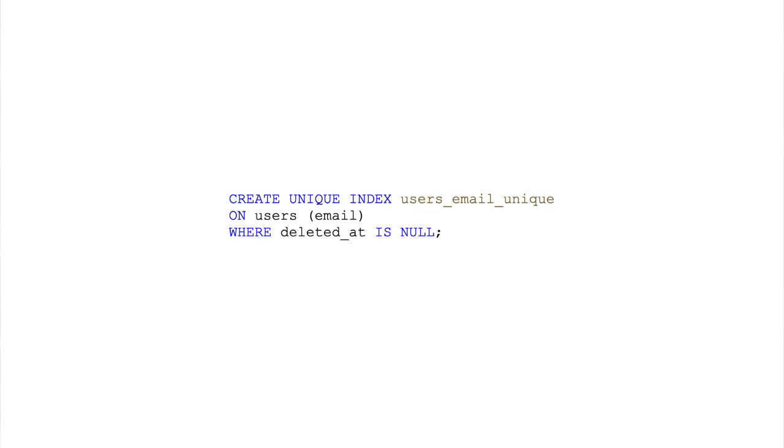Postgres provides an elegant solution to this problem with partial indexes. You can add a where clause directly to your index definition when you create it. This index only includes rows where deleted at is null, so soft deleted users are completely excluded from the unique constraint. The syntax is very clean, and the intent is immediately clear to anyone reading the schema.